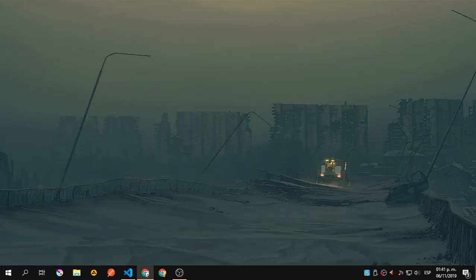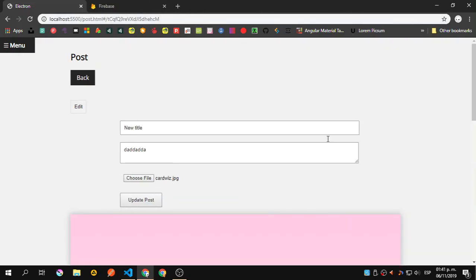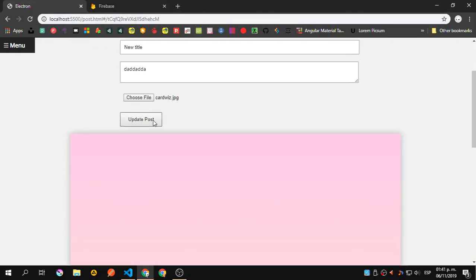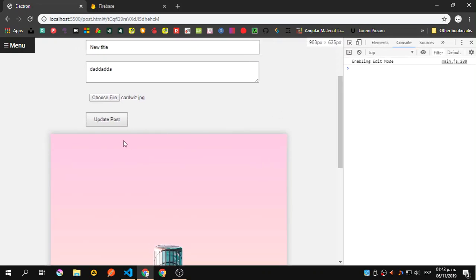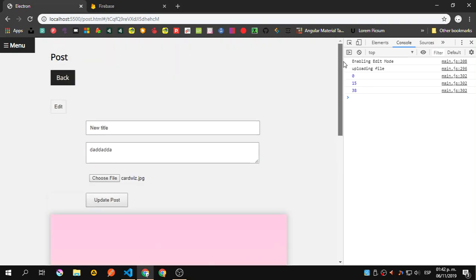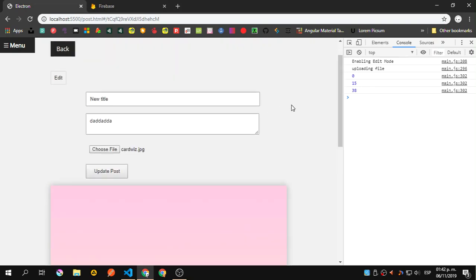I choose a file because I have a ton of crap that I need to clean, and I haven't done that. So we can change this, and let's open the DevTools and update post. This is going to take a bit for that image to upload into Firebase. We're going to use Firebase to store the information.